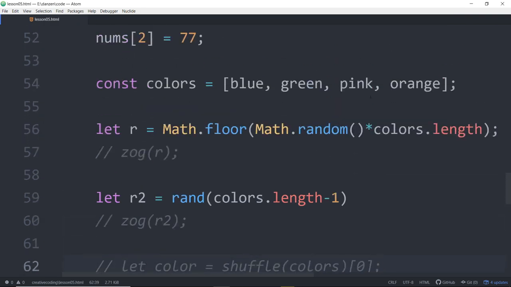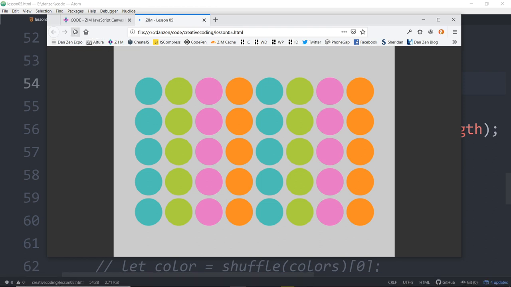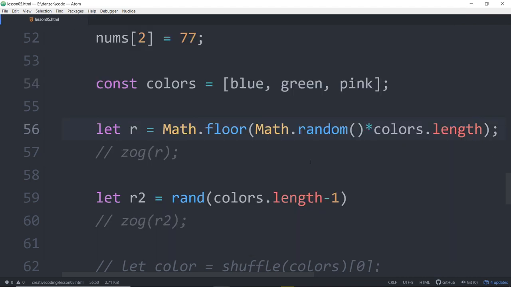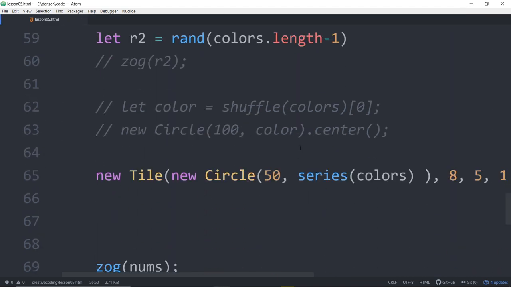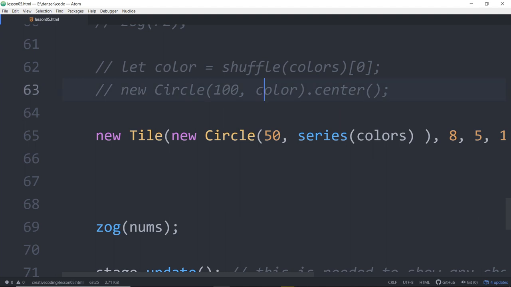Now, if we did only have 3, so no orange, save that. You'd see that our series looks a little different, where we're getting diagonal lines coming through. All right, isn't that neat? So a little bit of colorful extra for us.